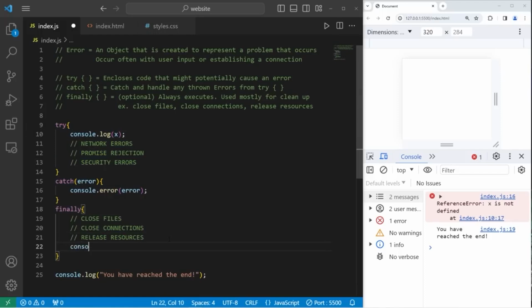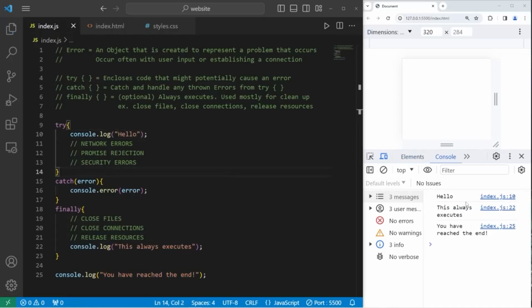So just to test this, I'm going to console.log "this always executes." I'm going to console.log x. We have a reference error. It is caught, so it doesn't interrupt anything. We're still executing the finally block, and we reach the end of our program. If we don't run into any errors, I'm going to console.log hello. There are no errors that occur. We don't end up catching anything. This always executes, the finally block, and we reach the end of our program.